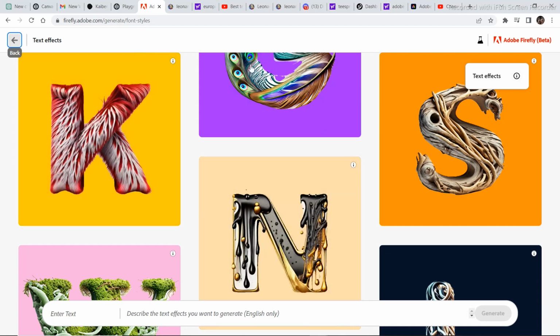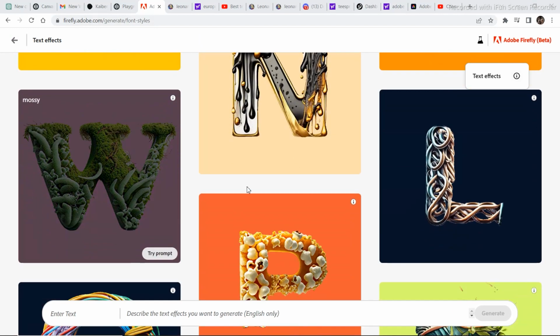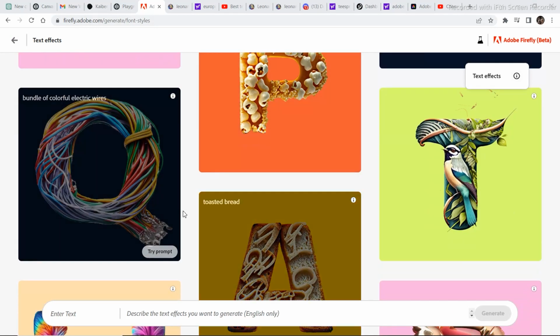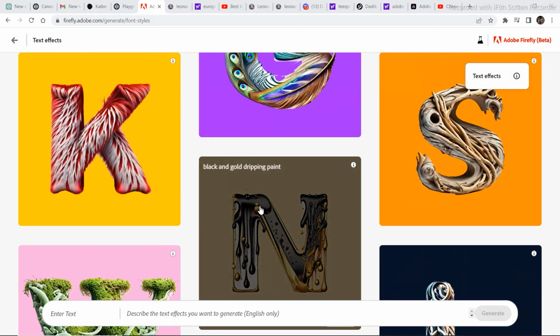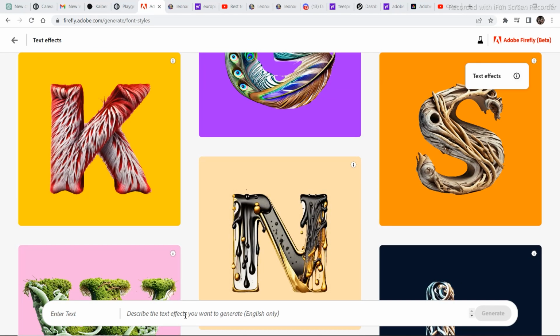section of Adobe Firefly. After you have clicked on the text effects tab, you have two options. One is to try one of these prompts and designs that are available on the home page. The second one is you can start writing and describing your own prompts. One thing about Adobe Firefly that I like is that writing a prompt in order to generate something specific is not that difficult. This is good for someone who has just started trying AI image generation tools.